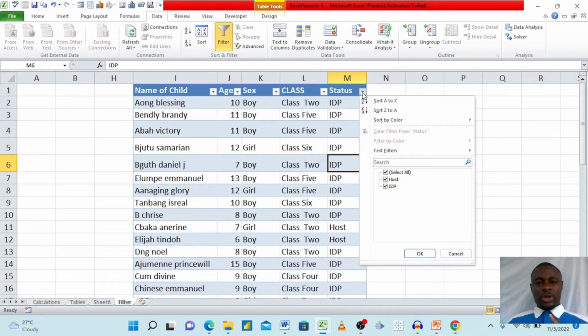You come up here to this status, you filter, because we don't want host at the moment. You uncheck the host. What we want now is IDPs, like the example I gave you for corn. You only check IDPs and you click OK.